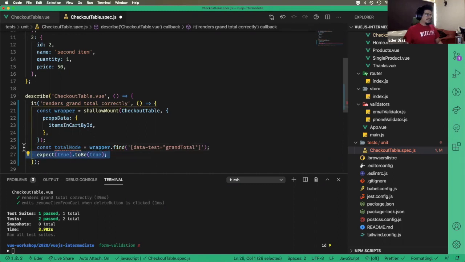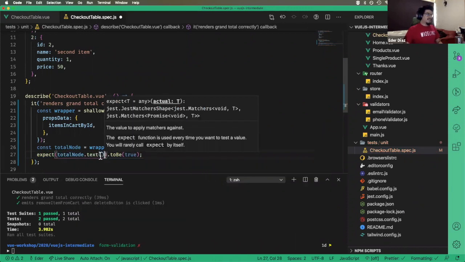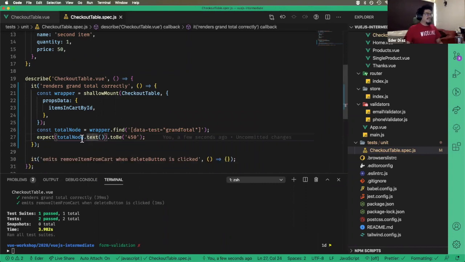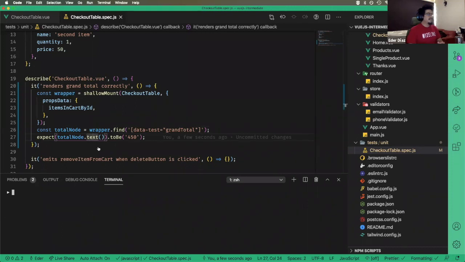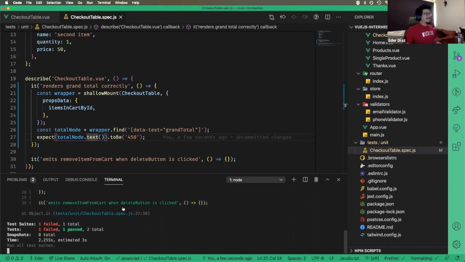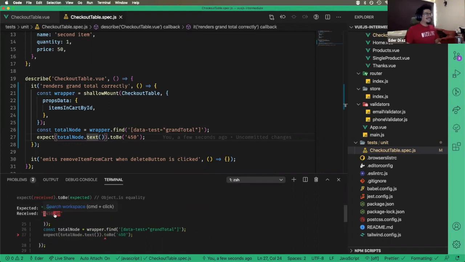So we could call this total node. And basically we will expect that total node dot text to be 450. Oh, it's text, so I'm gonna put it as a string. This is a method that every wrapper or every HTML node has inside Vue.js, so you can call it like this. And now we run the test again. You'll see that something failed. But the cool thing is that we're almost there. It is printing also the dollar sign and the two zeros. So we just need to add that to the test and it should be fine, right?